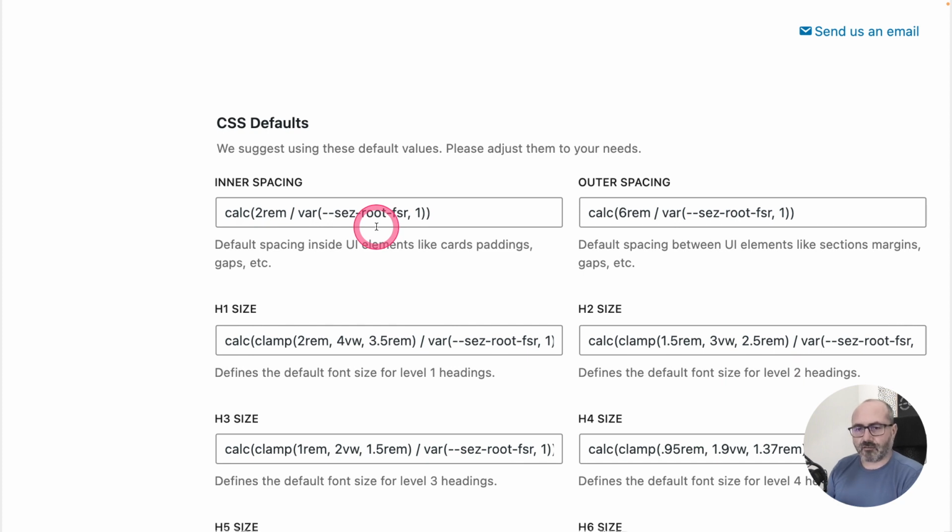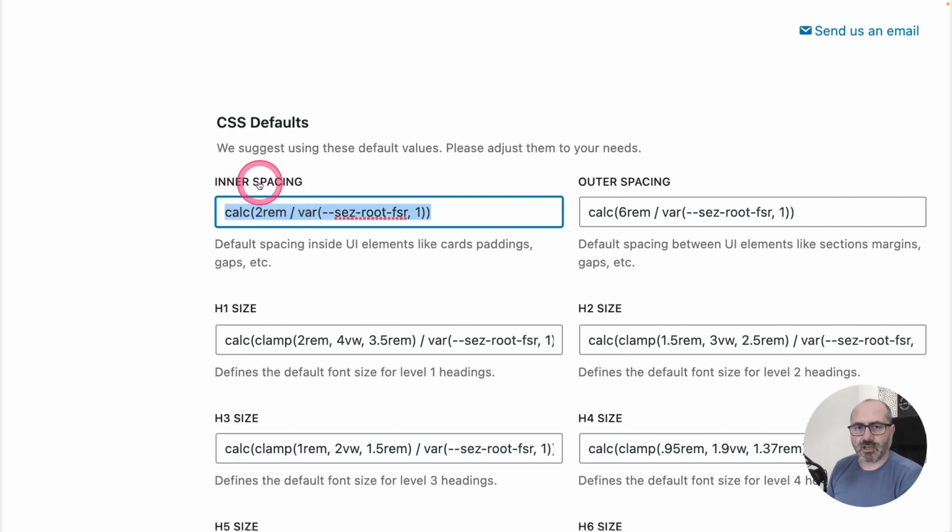So inside of Bricks, these values are not directly injected in the structures and in the component. CSS variables are used, and this way, if later you want to come here and modify the value for your default inner spacing, for example, you can modify it from the dashboard, and it will be modified everywhere the CSS variable is used on your website.